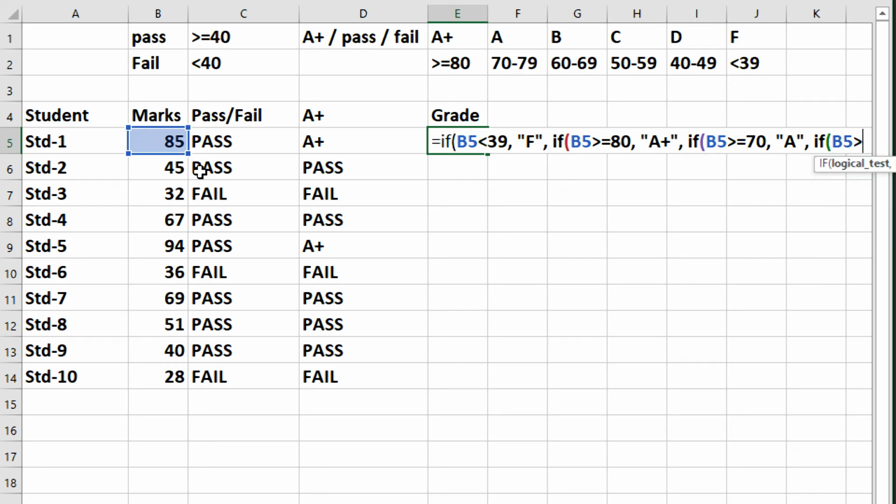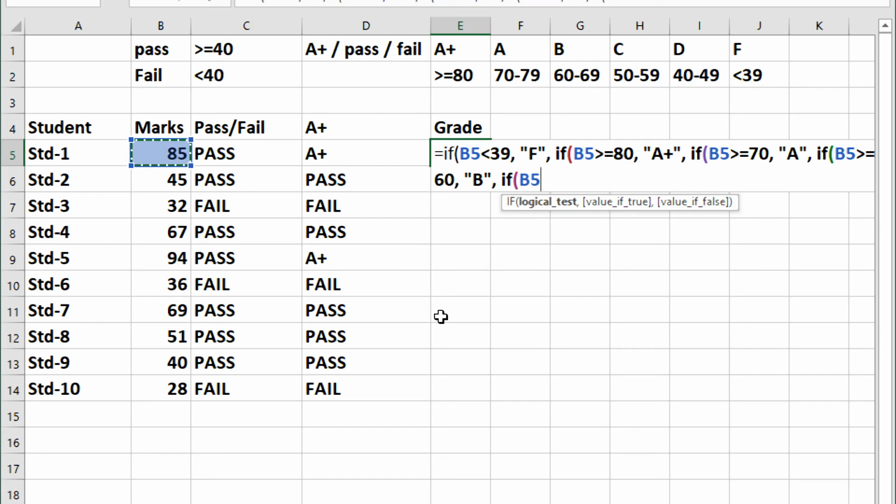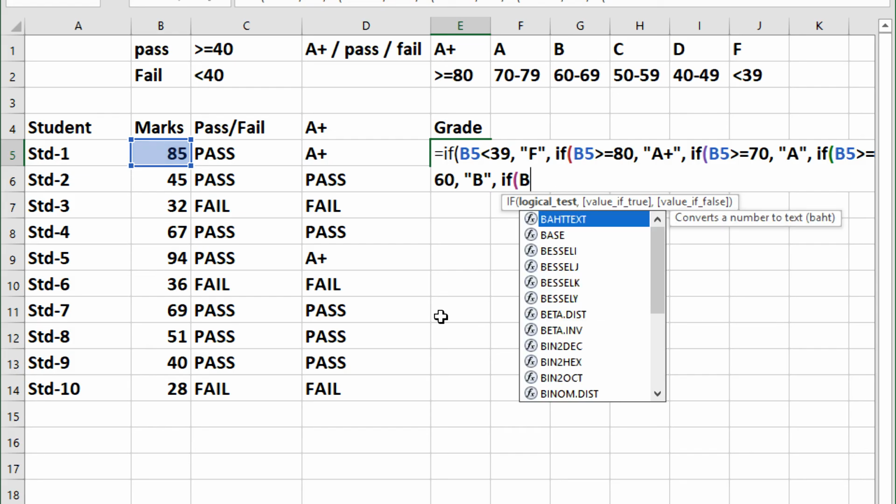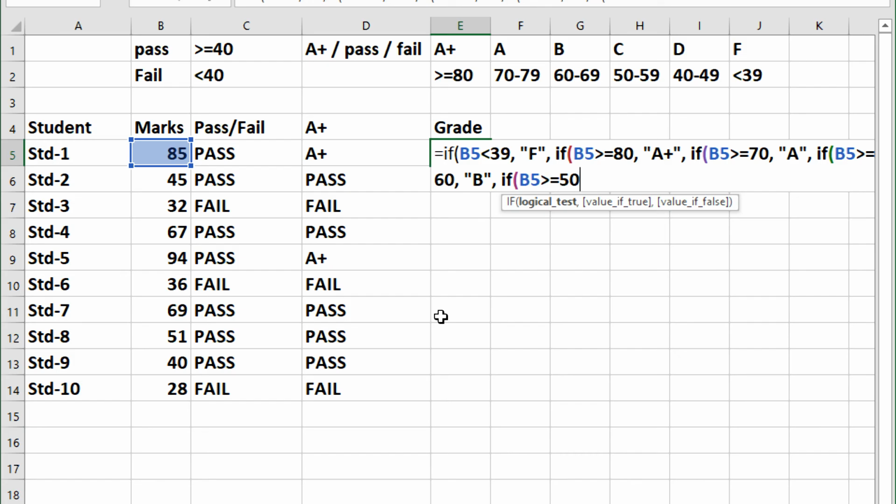Similarly, marks greater or equal to 60, we will display B. Or else we start another if function. If marks greater or equal to 50, we will display C. If it's not true, we're left with only D. So value if false, we will display only D. Bracket close, bracket close, bracket close, bracket close, and the final bracket close.